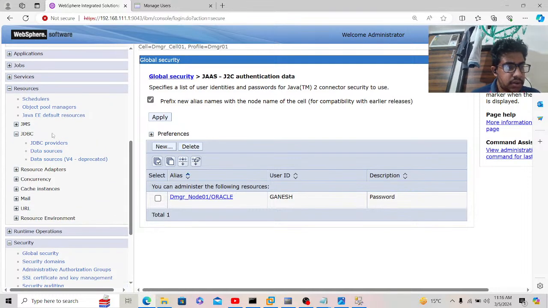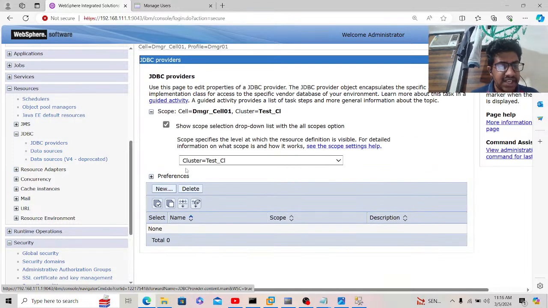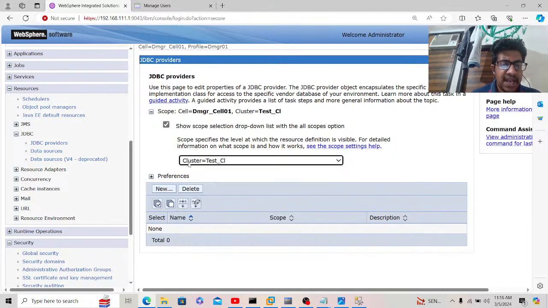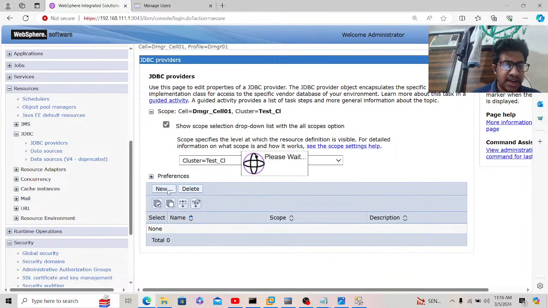After this, go to Resources, JDBC. The resources.xml file is updated while creating the data source. Go to the JDBC provider and select the scope as cluster, which means failover control is available. If one node is not able to test the connection, another node is available, so no issues are reported.